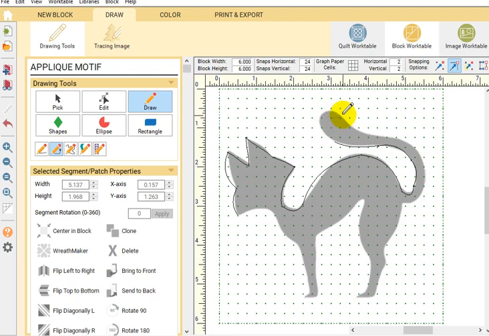We'll try and get around that tail. Now we'll come back and fix that. You're changing direction, click, hold, release, click, hold, release.